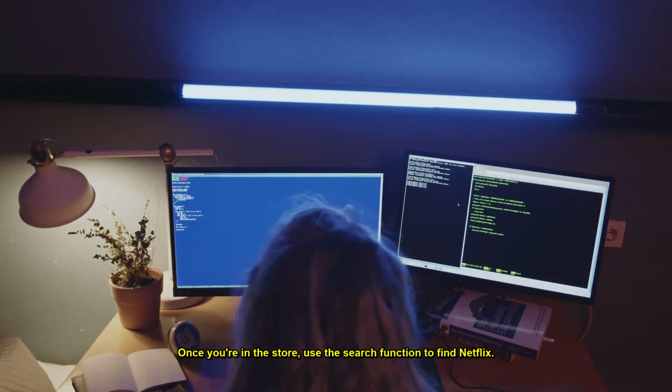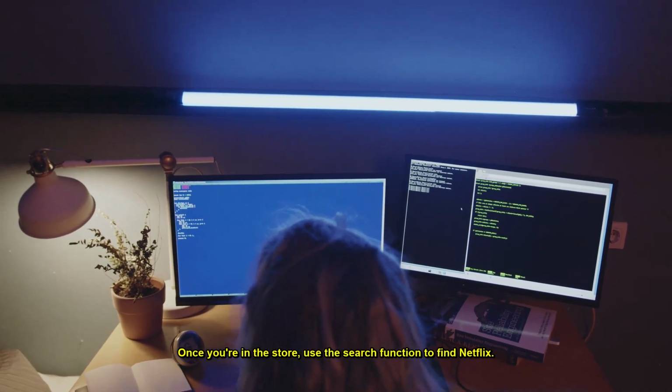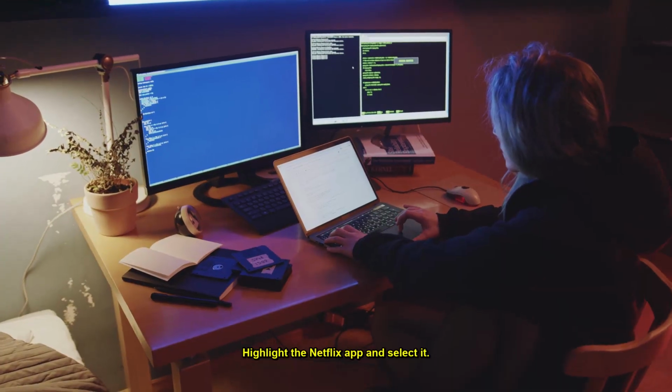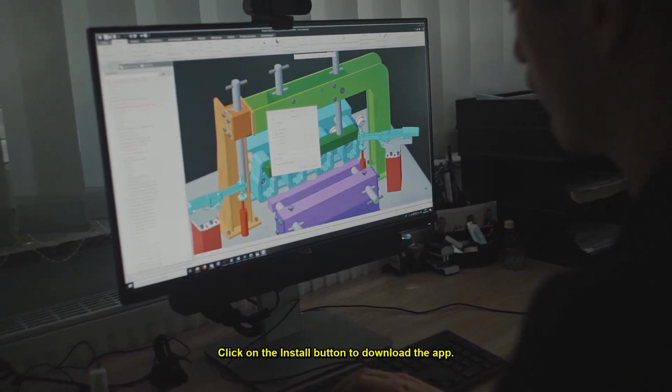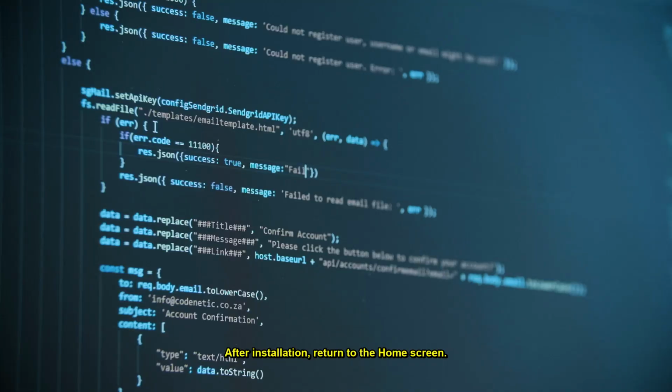Once you're in the store, use the search function to find Netflix. Highlight the Netflix app and select it. Click on the Install button to download the app. After installation, return to the home screen.